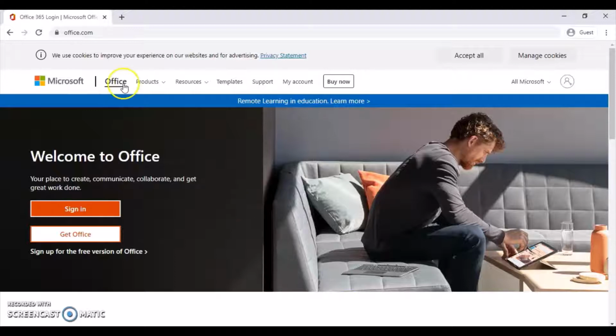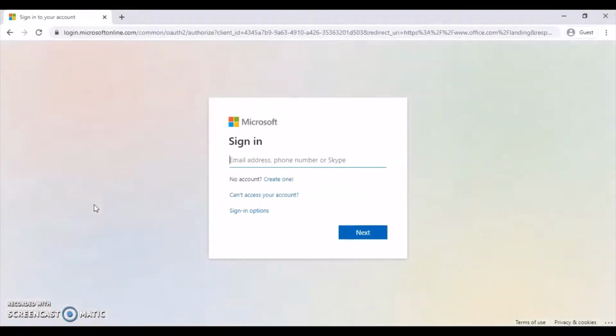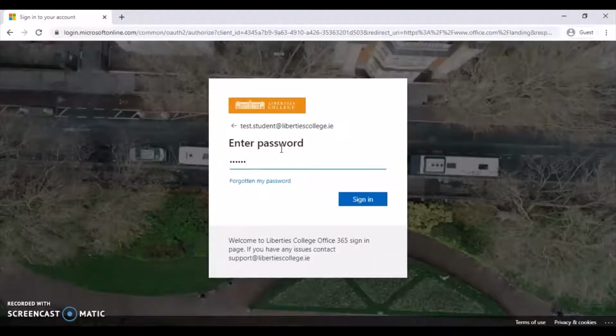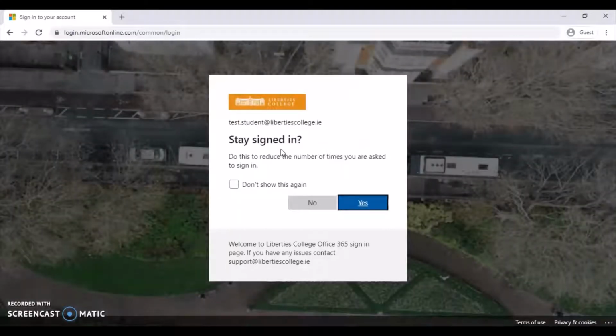Starting from the beginning, we go to office.com, sign in using the class code and number that we were given at the beginning of the year. For this example, I'm using test.student. But remember, yours will be TAP1 at Liberties College, or it might be SSA4 at Liberties College. So remember, you're going to use your code here, and then at libertiescollege.ie, you type in your password you were given, the same one you use for your PC.